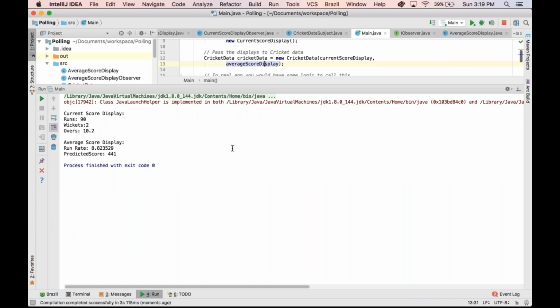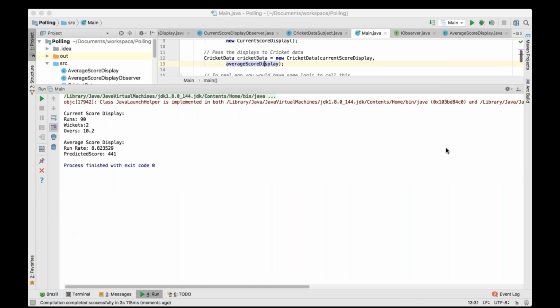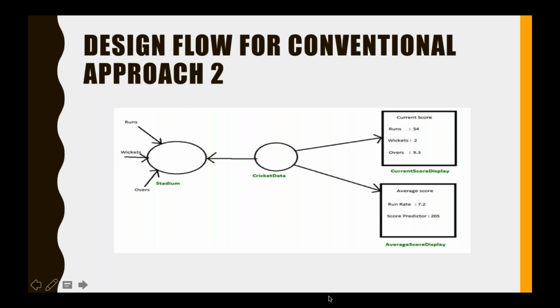Can you see the output? In the current score display, runs is 90, wickets is 2, overs is 10.2, and in the average score display, run rate is 8.82 something, and predicted score is 441. Cool, so this is how the whole thing goes. Basically, I have created cricket data and two small presentation layer classes, the average score display and the current score display, showing runs, wickets, overs, run rate, and predicted score. Okay, coming back to the slides again. Everything looks good so far.